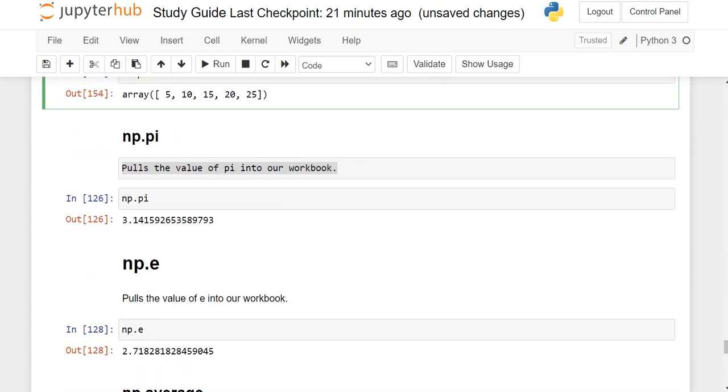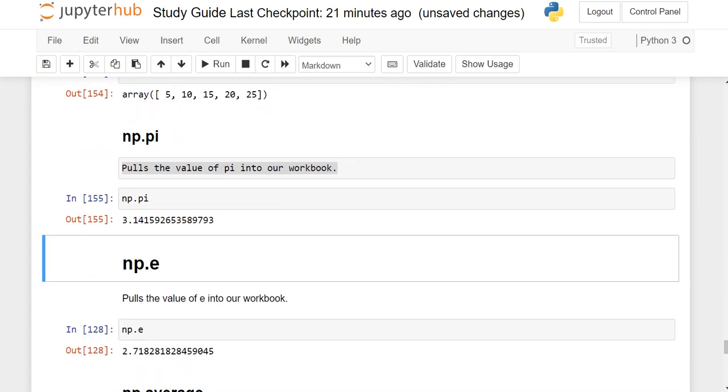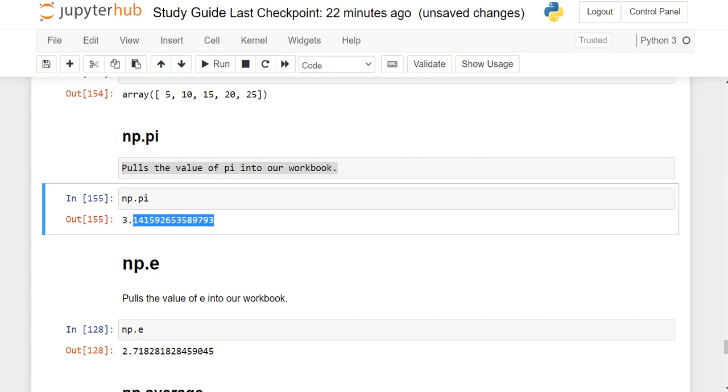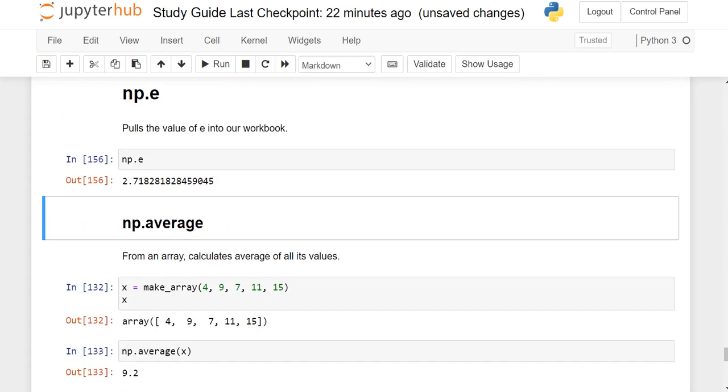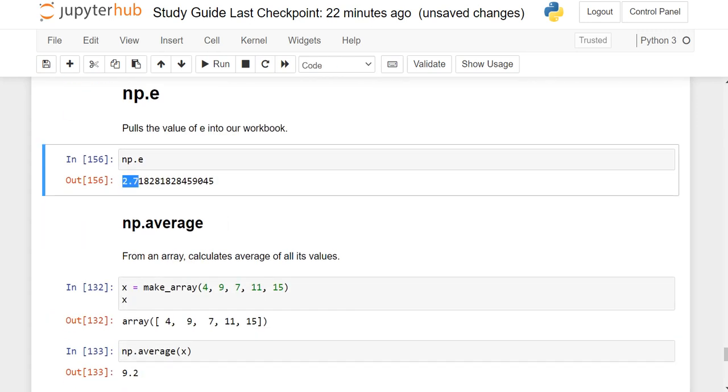np.pi just pulls in the value of pi to 15 decimal places or however many decimal places it stores. The same thing with np.e. np.e is a real number near 2.7.